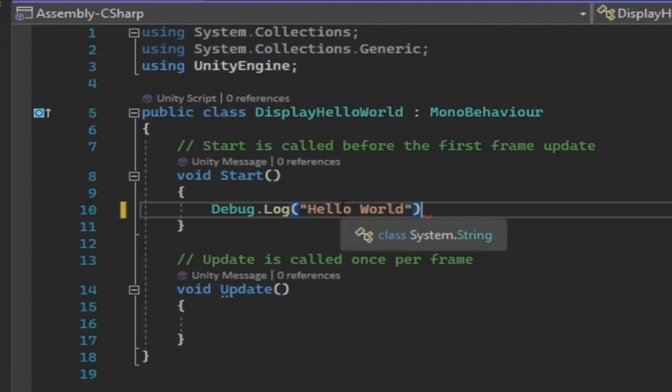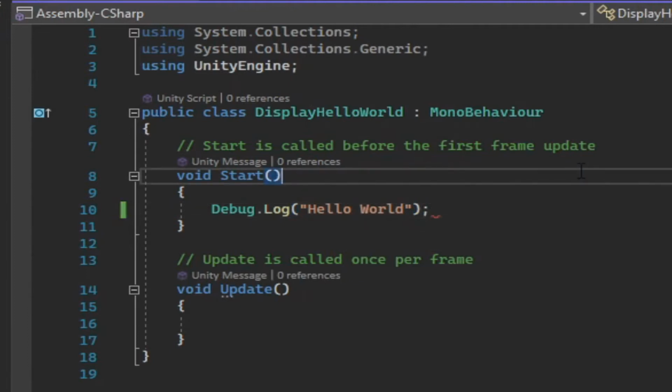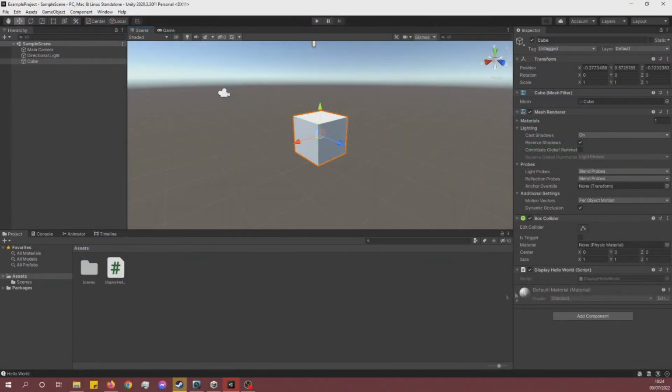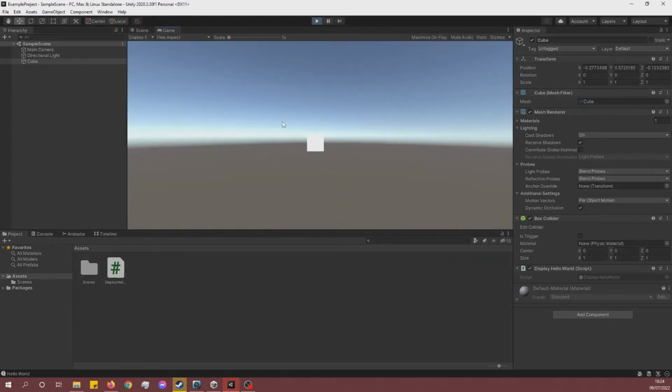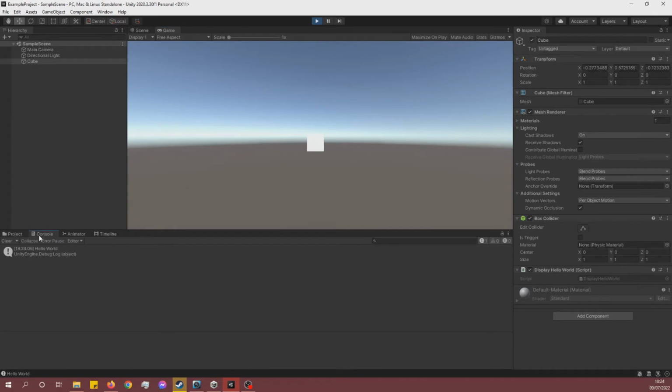Always remember the semicolon. Save the file and go back to Unity. Providing that you added the class to an object in your world, you should be able to just hit the play button up here and be able to view your console down here as it's displaying Hello World.